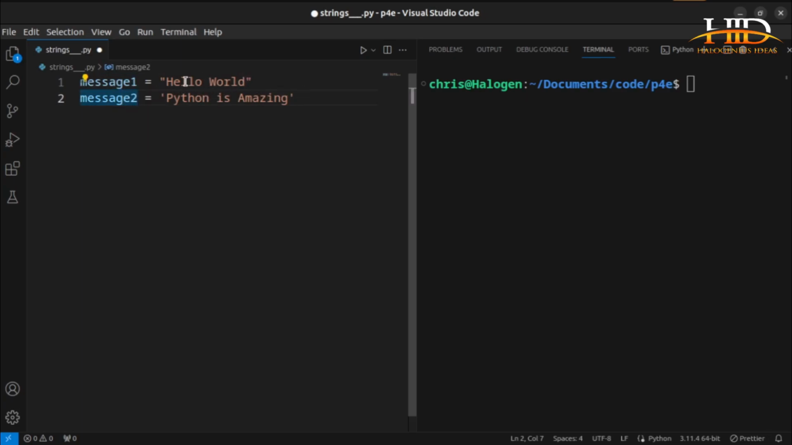Take note. For the first one, I'm having single quotes at the beginning and single quotes at the end. For the second one, I'm having double quotes at the beginning and double quotes at the end. I cannot have something like this, message 3. You will see that my Python code will start shouting. I'm starting with a single quote and closing with a double quote. You can see the error. You can see everything is red now. So you cannot do that. You start with a single quote, you close it with a single quote. You start with a double quote, you make sure that you are closing it with a double quote.